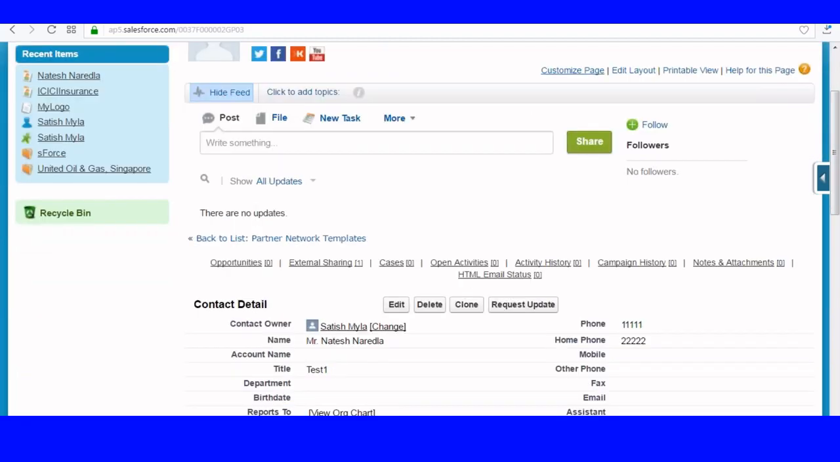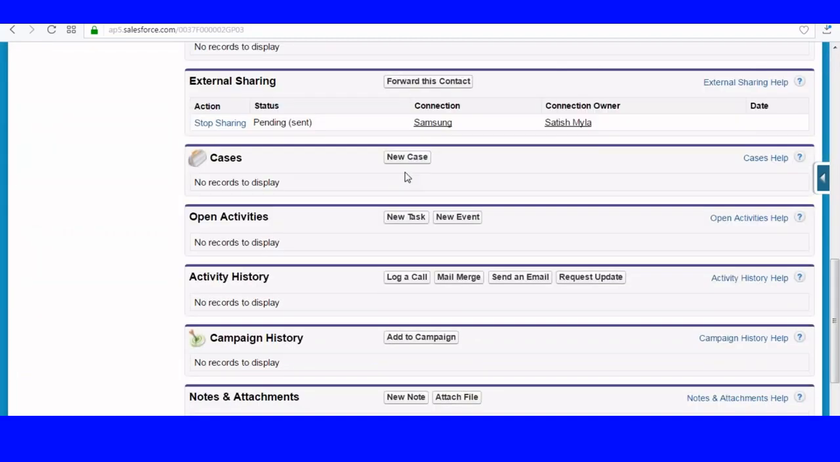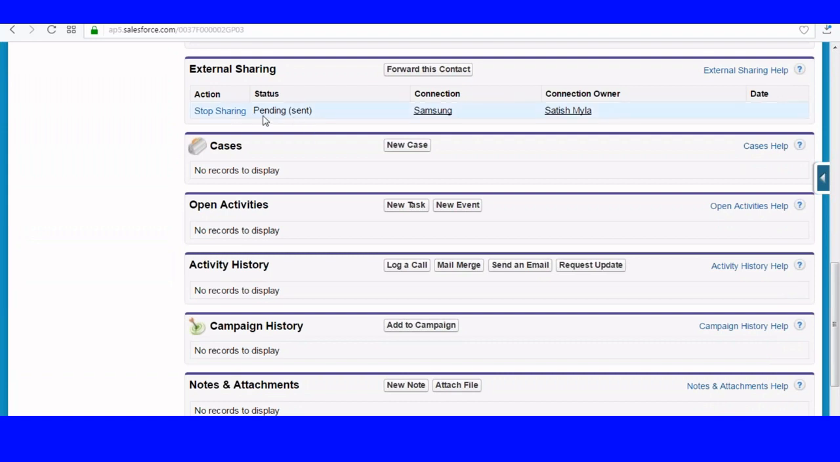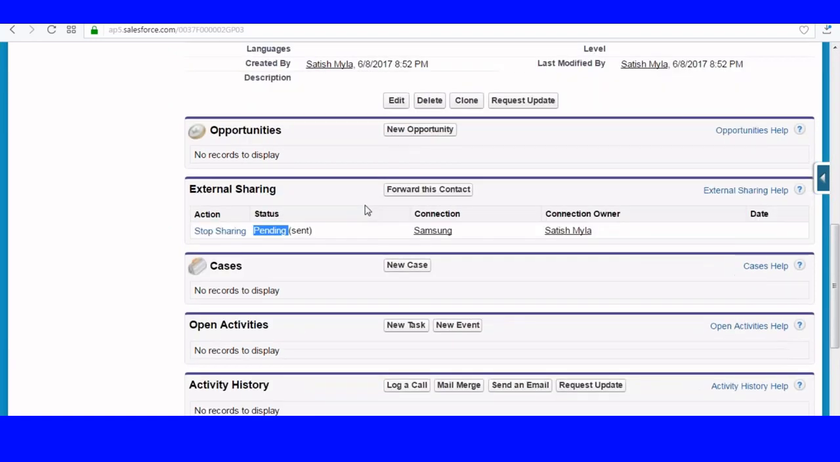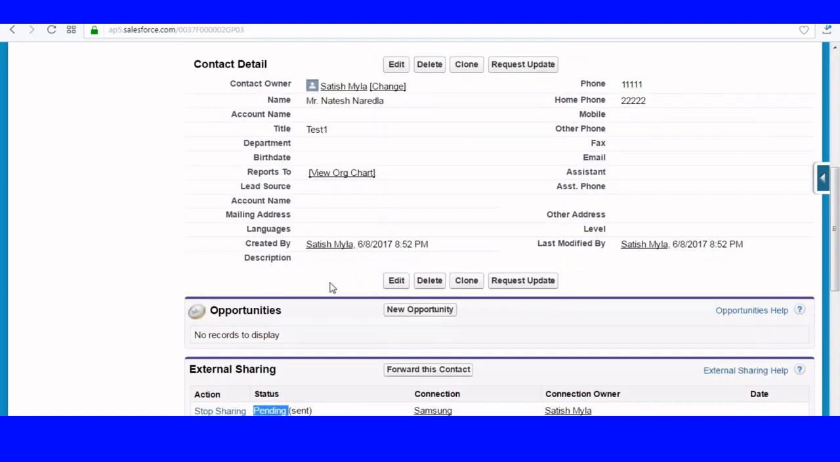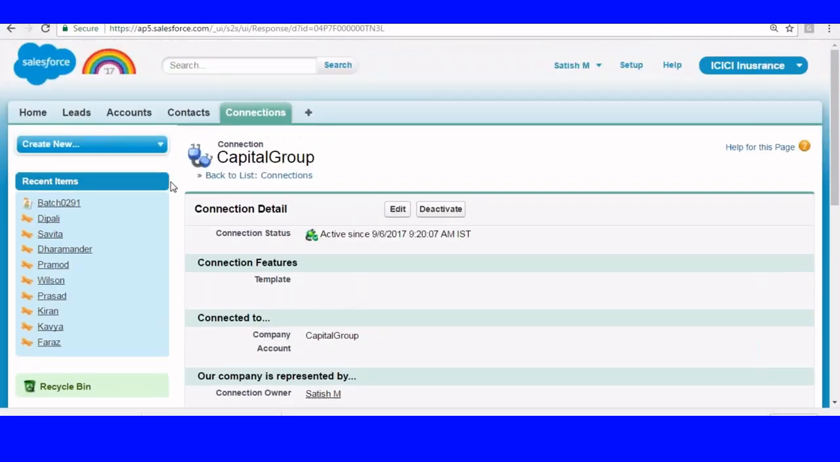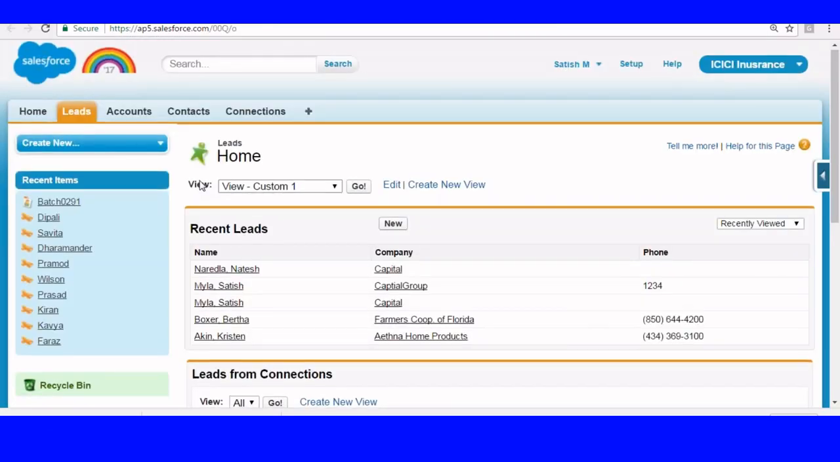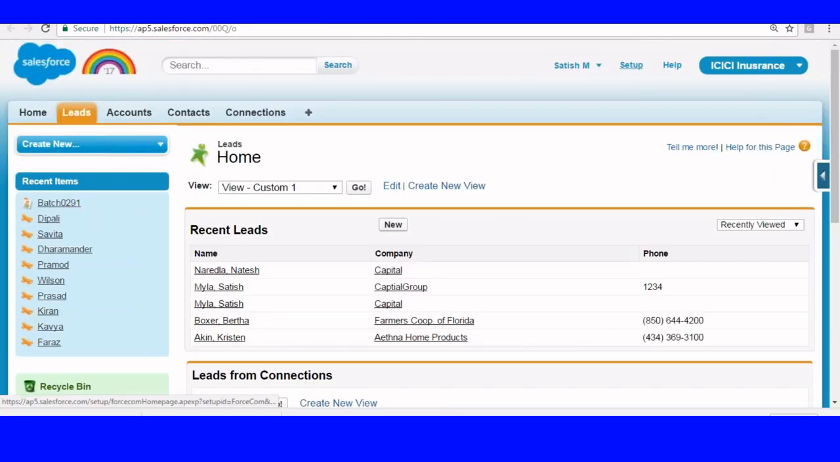Now I created a record, went to the page layout, added the external sharing, and the request was sent. And the status is what? Now, when you are sharing, you have to ensure that the other organization doesn't have any validation rules on that. If it has validation rules, cross-check whether your data meets the requirements or not.